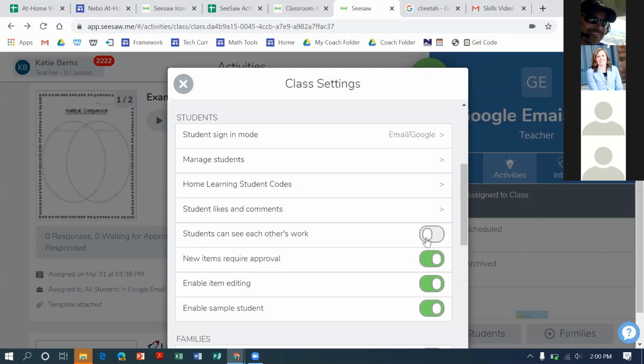It was the habitat assignment that you archived, wasn't it? Yes. Yep, it's still in my journal. Okay.